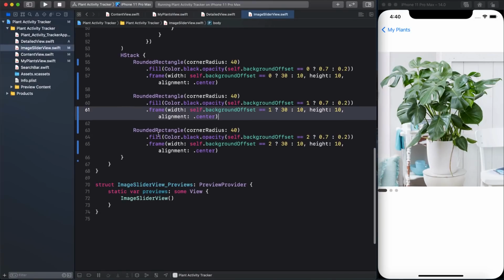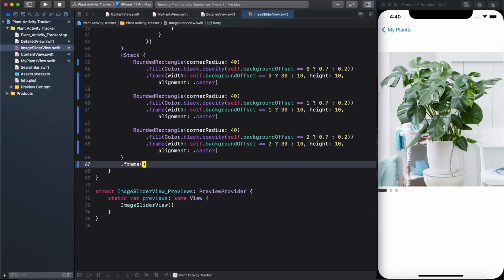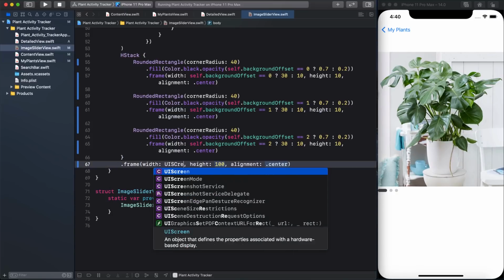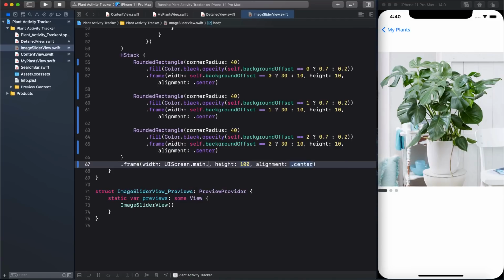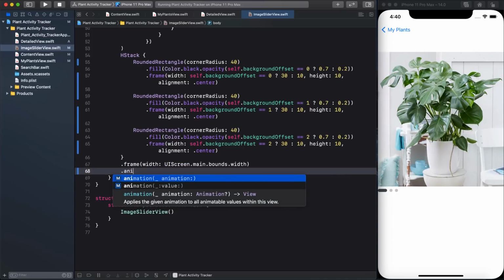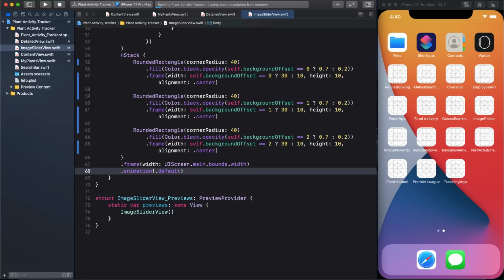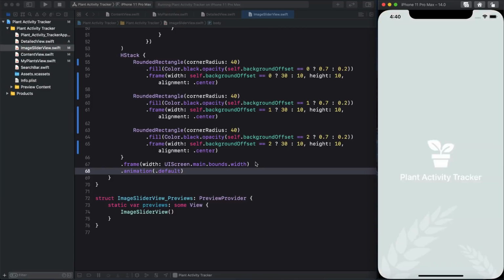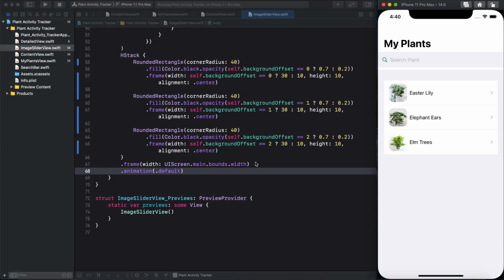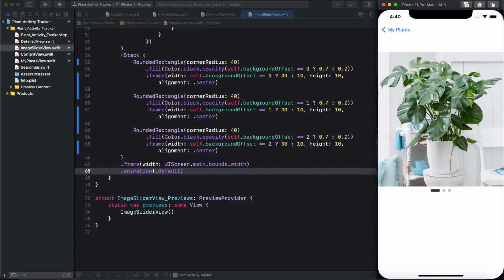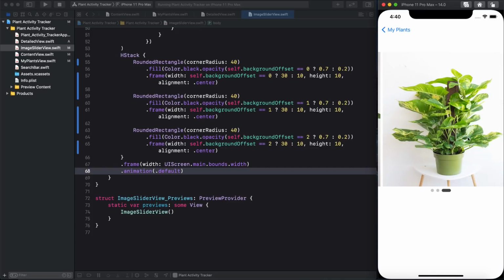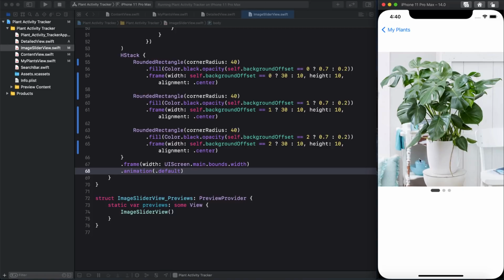Let's animate this. So for that we are going to do frame width UIScreen.main.bounds.width, and let's get rid of all of this, and let's do .animation(.default), and now let's run the app. And there we go, our page controls are in center and it is animating pretty good.